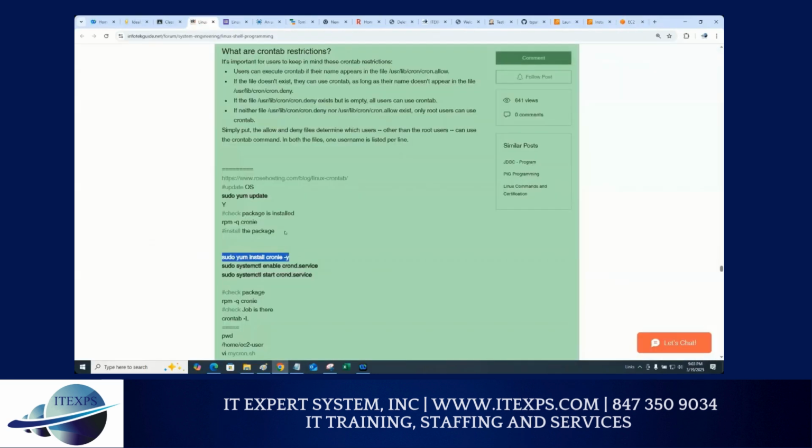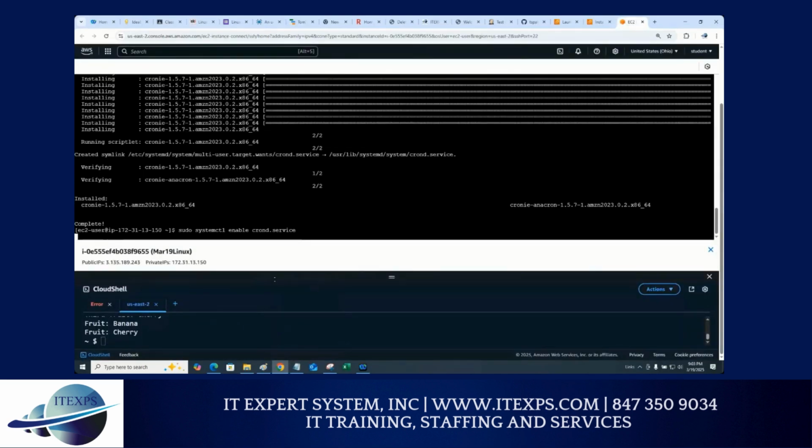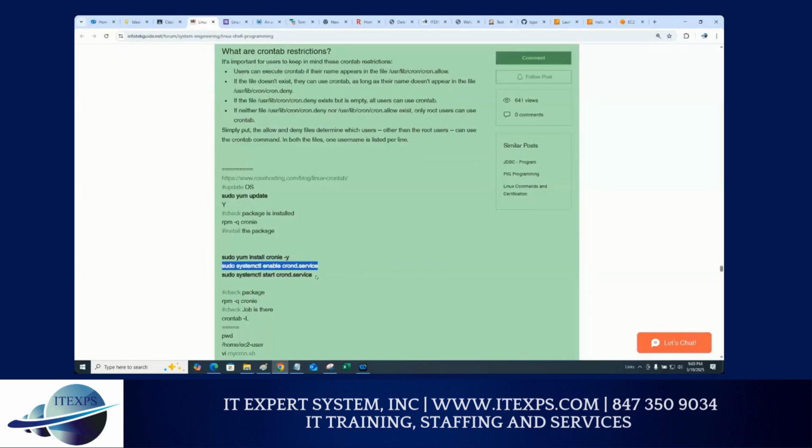Now crontab is installed. Now we're going to start the service. So we are enabling the service, and paste it here, right click, paste it. Enabling the service means if I restart my machine, it should start. If I restart my machine, I want it to start now. So I'm going to use this command and it will start.